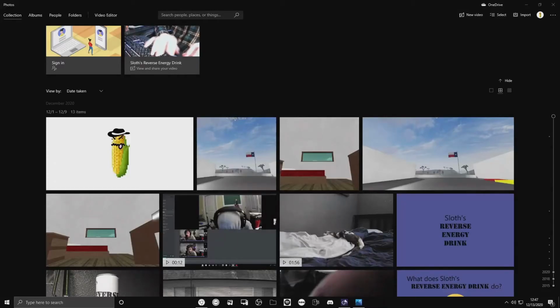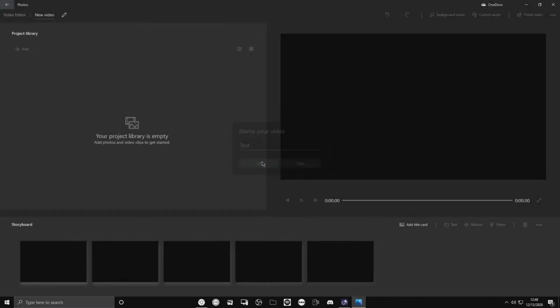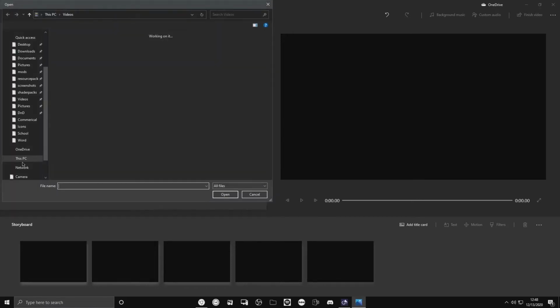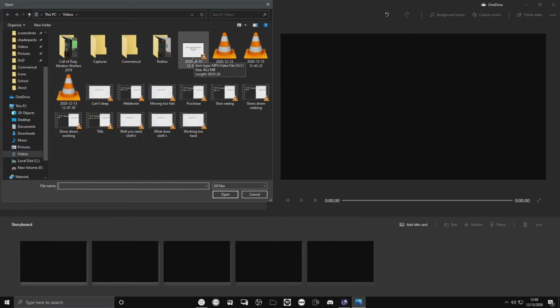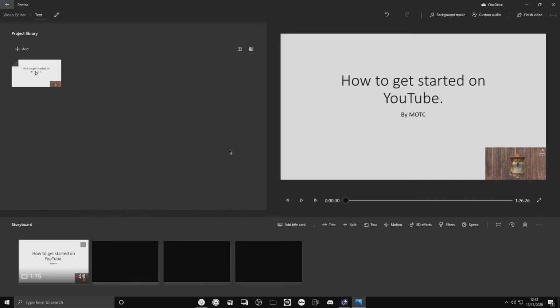So this is what you will see when you open up Photos. Yours might be white. I have dark mode enabled. If you have a GPU, you want to go over here and hit new video, start new video. And then you can test. And then we can add in any footage you want. So start by putting in our footage, start by editing this clip.